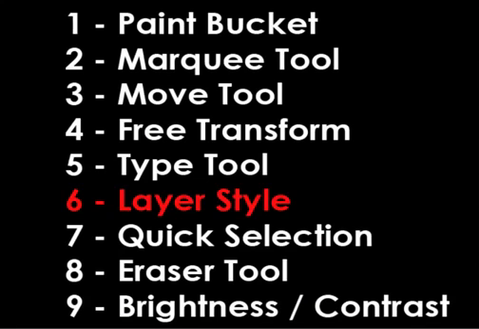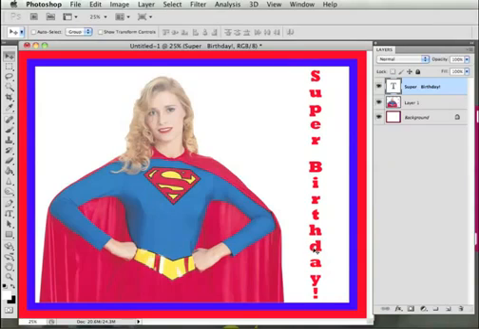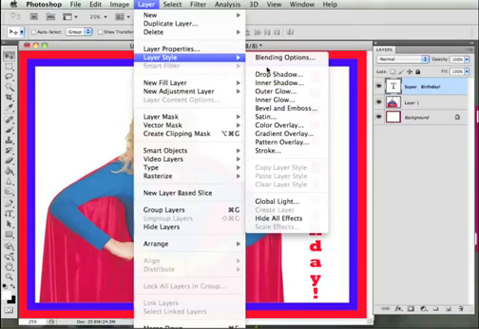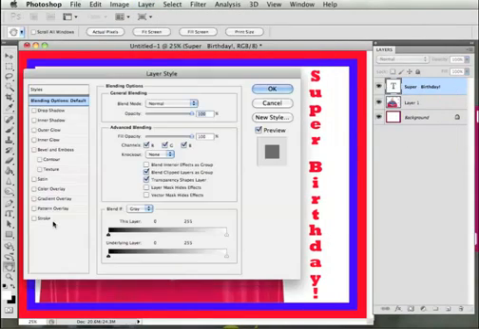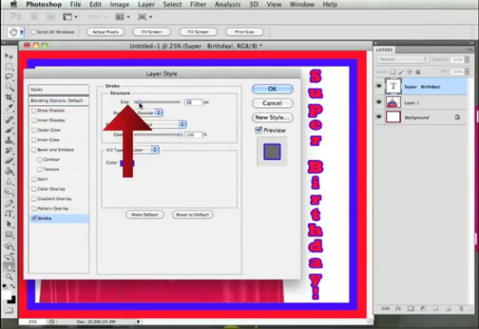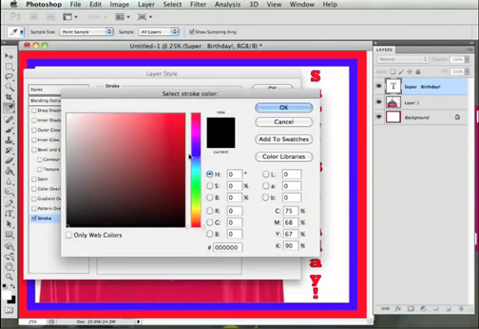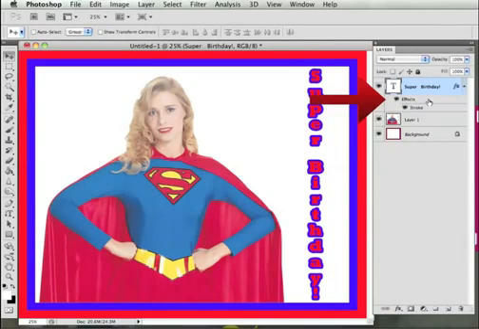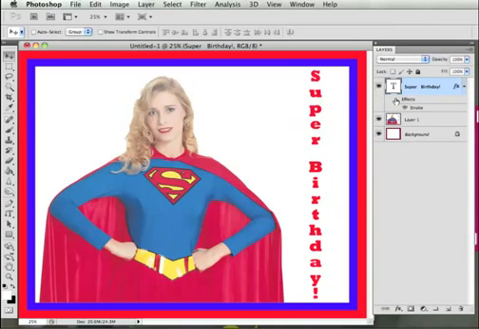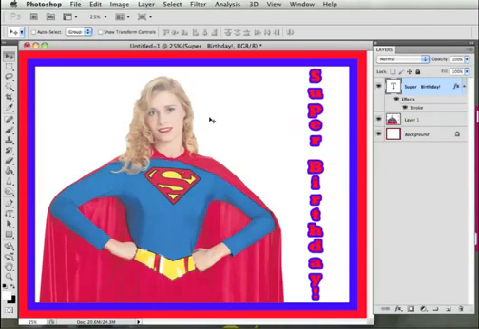Step 6. Layer Style. To add an outline to this text, click on Layer on the menu bar, Layer Style, Stroke. You can also bring up the Layer Style box by double-clicking on the blank blue space inside of the layer in the Layers panel. You can change the size of the stroke and the color of the stroke using the Layer Style box. The Layer Style effects can be turned on and off in the Layers panel. Click on the little eye in the Layers panel to hide the effects or to turn them back on.